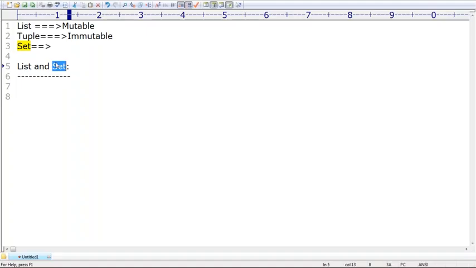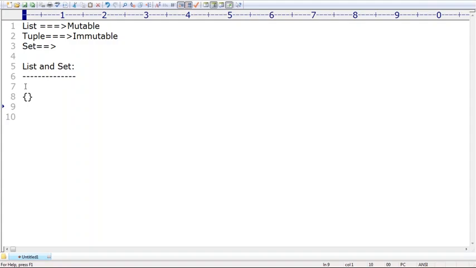Heterogeneous objects are allowed. Indexing and slicing are not applicable. How do you represent set elements? Within curly braces. Set itself is nothing but elements within curly braces.